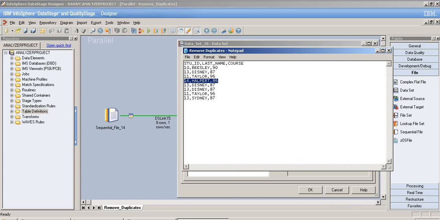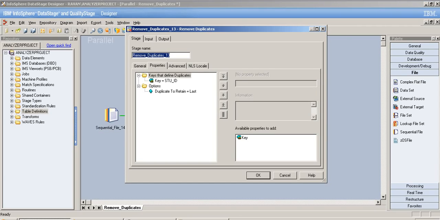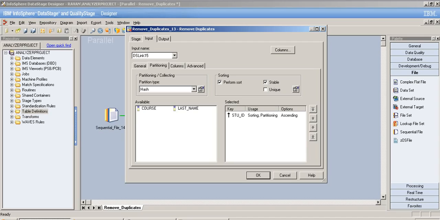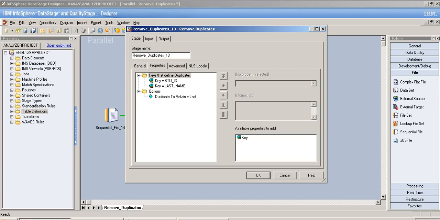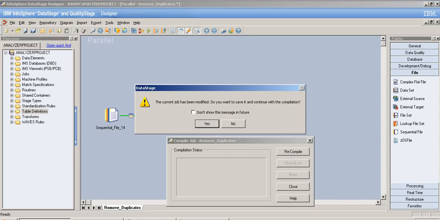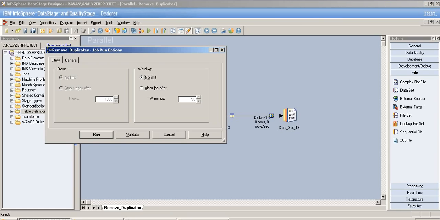Now let's try choosing 2 key columns and see how that works. Let me choose another key, and say last name. Since it's another key, let me put hash partitioning so that all the same keys go into one partition, and pretty much the same stuff. Now let me compile it and see if everything works, and how the input data differs from the earlier output data.